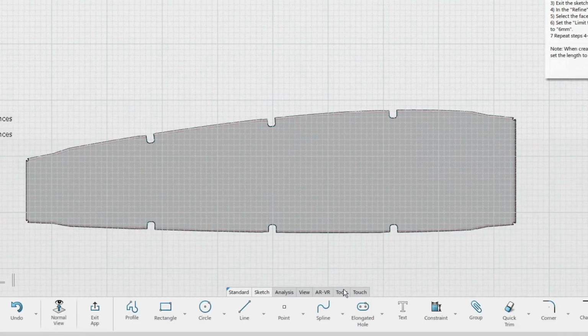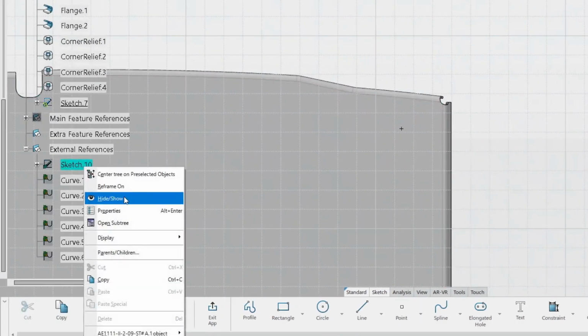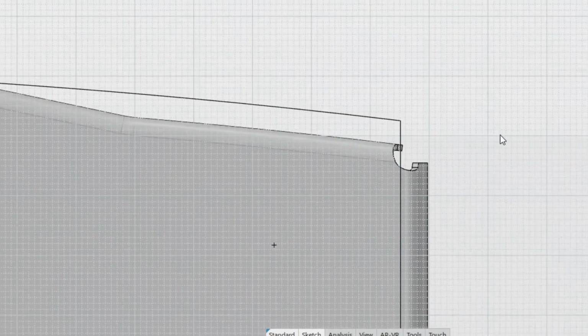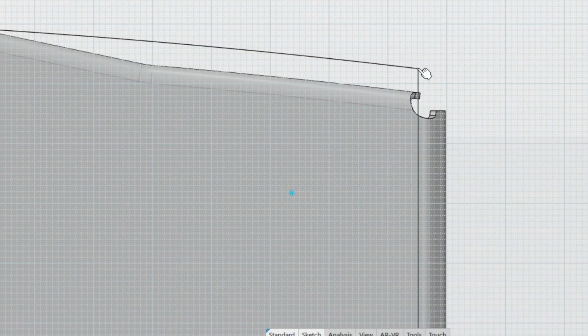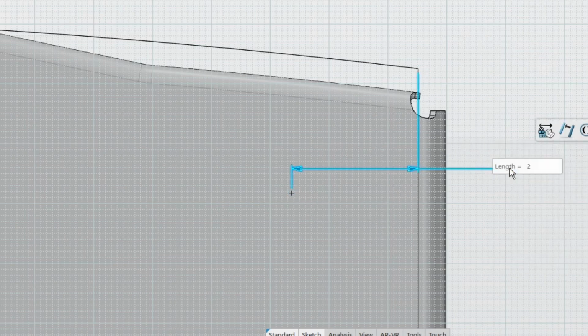Create 2 points in the corners of the rib as shown in the display model. Constrain both points 20 mm from the corners of the rib sketch in both the horizontal and vertical direction. When creating the constraints in the sketch, right-click to set the length to be in the vertical and horizontal direction.